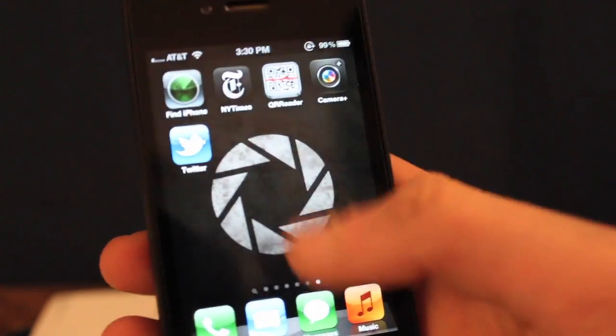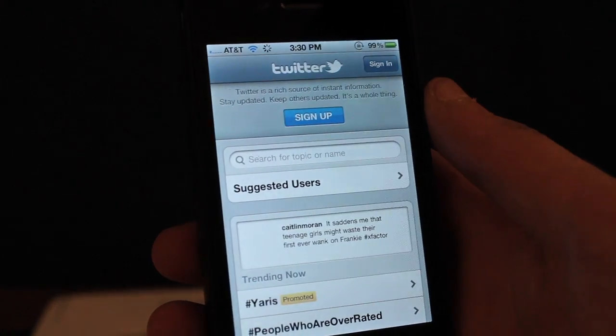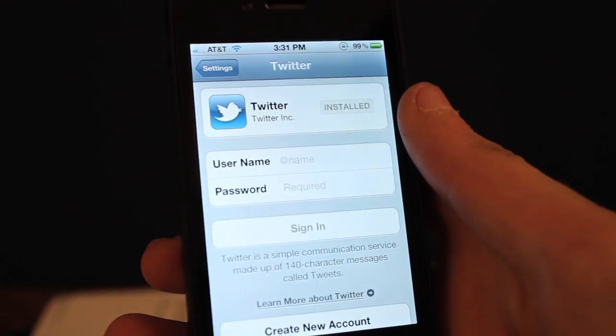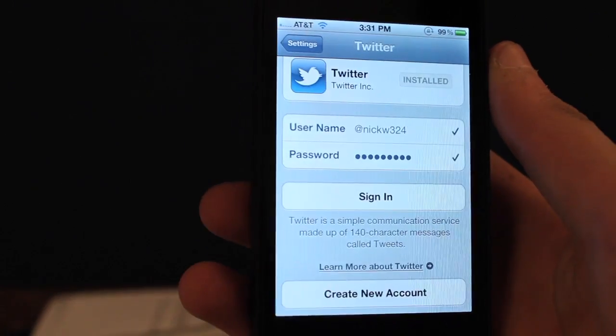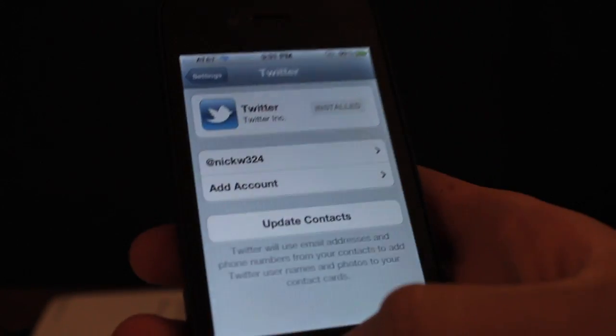So we have Twitter, which I guess now we need to sign in. Let me try to sign in back with the Settings application. Bear with me here. Okay, now we're signing into Twitter. Okay, now we're signed in with Twitter, and let's see how this works.